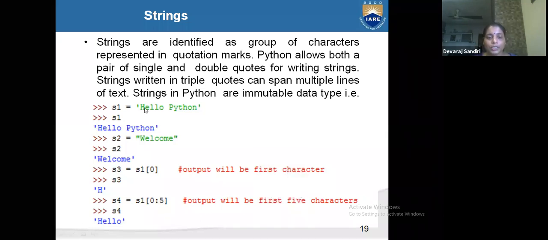This is 0, so H is 0, 1, 2, 3, 4. Up to 4 it will be displayed, from the lower limit to less than the upper limit. The upper limit 5 is a space, so it is not considered, because here less than 5 means 4. 0 to 4 it will consider in our system.